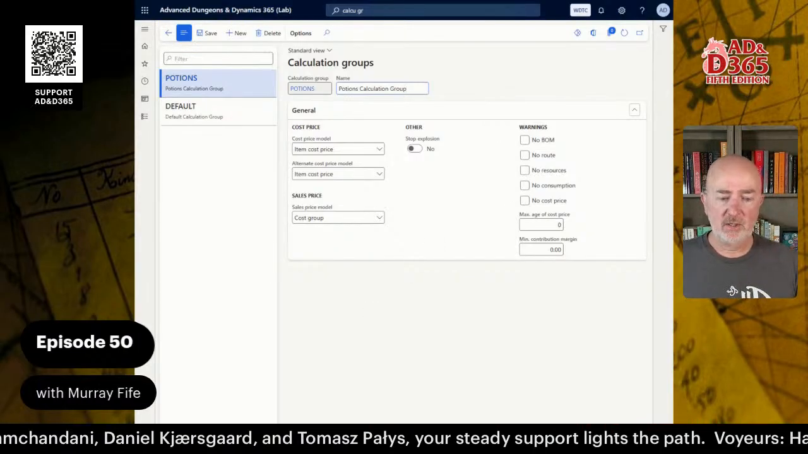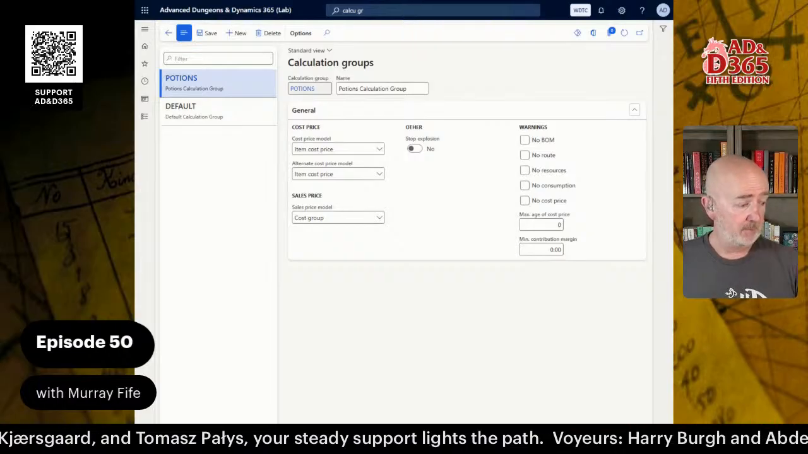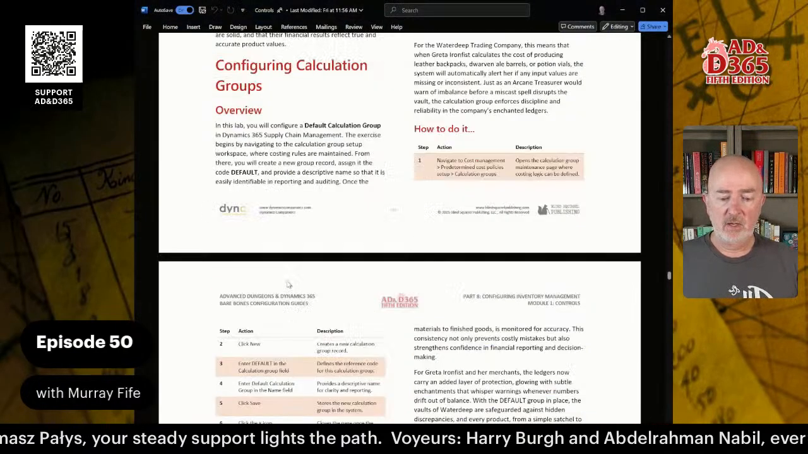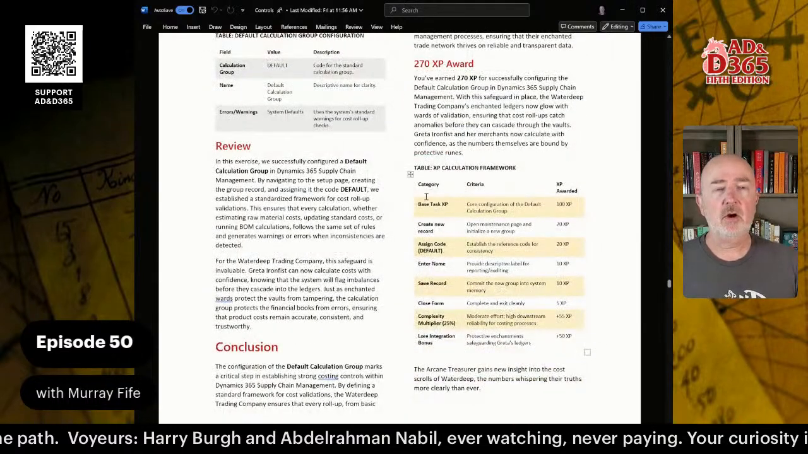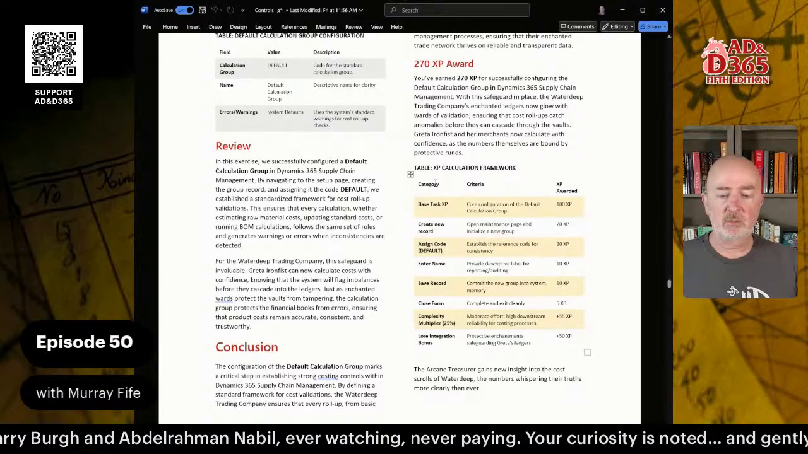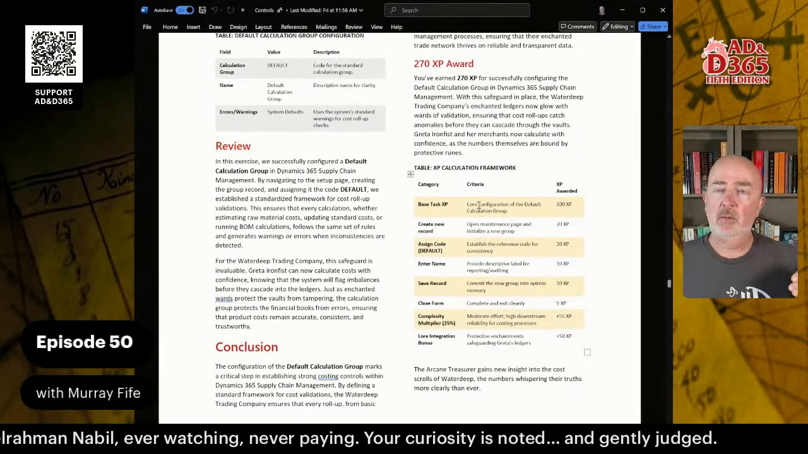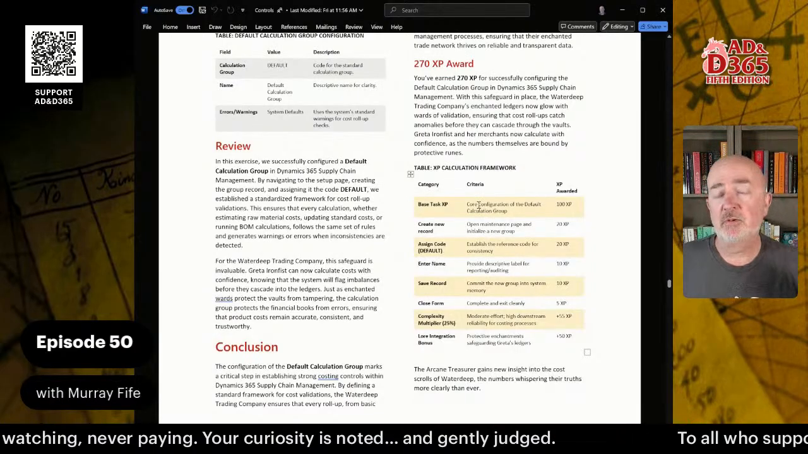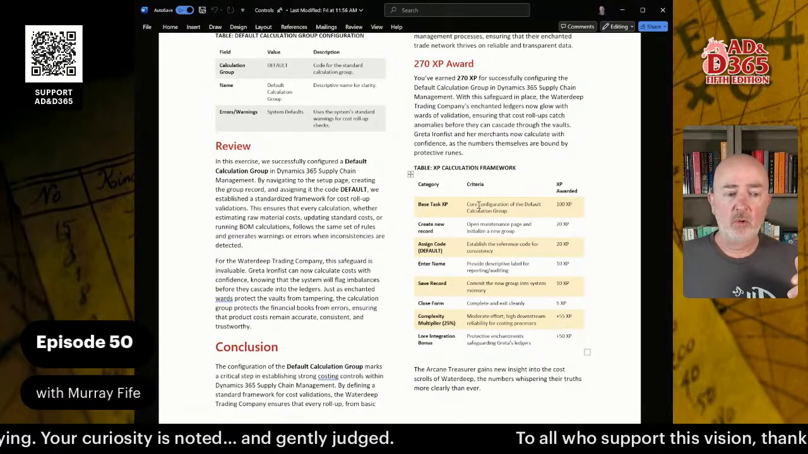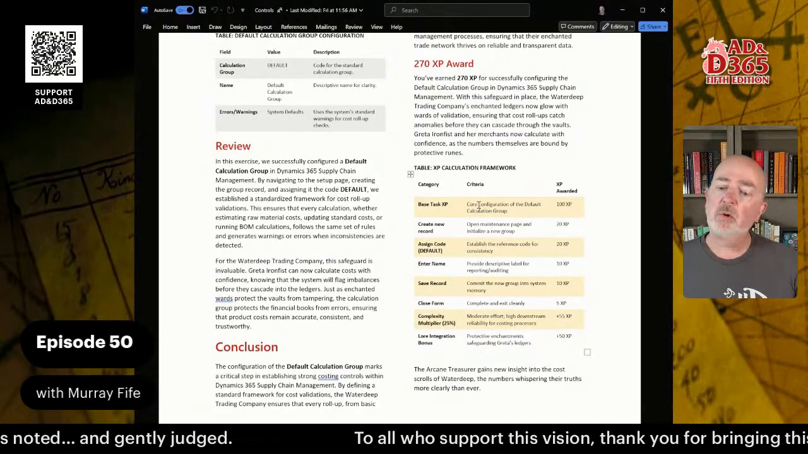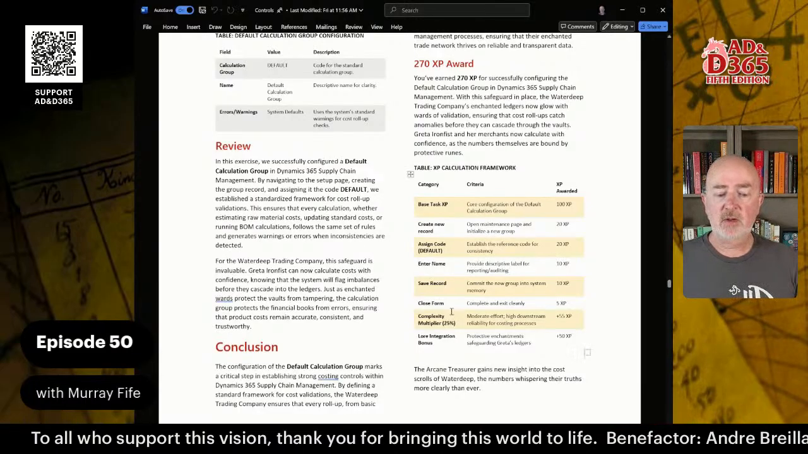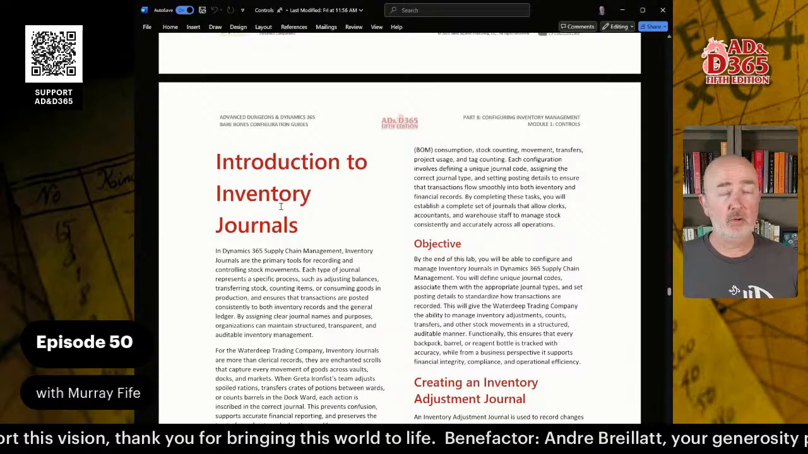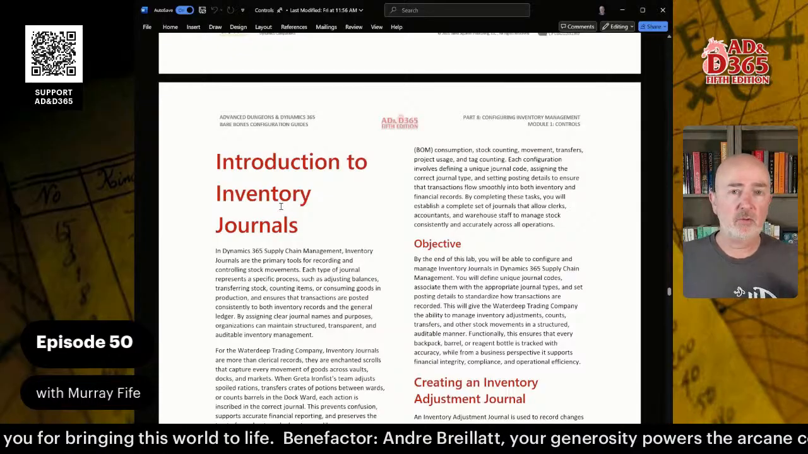So what we've done is we've configured some of the costing items or costing mechanisms that we're going to use in the system for all of our products. And we're going to stop here for today, and then in the next live stream, we're going to start working on some inventory journals.